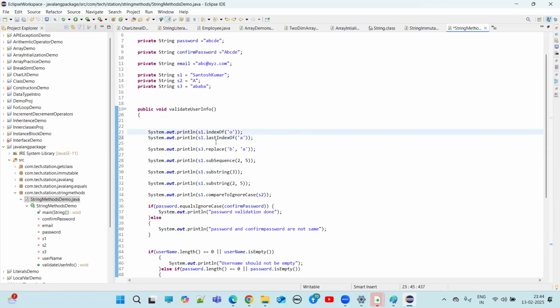I need to know the last index number of this character A. So let's suppose in the S1 string, how many character A's do we have? Two characters. Here one A, and at the end we have one more A. Now, when you call lastIndexOf, it will give you the last index number of this character A. It won't give you the first index number. Always it will give you the last index number of this character A.